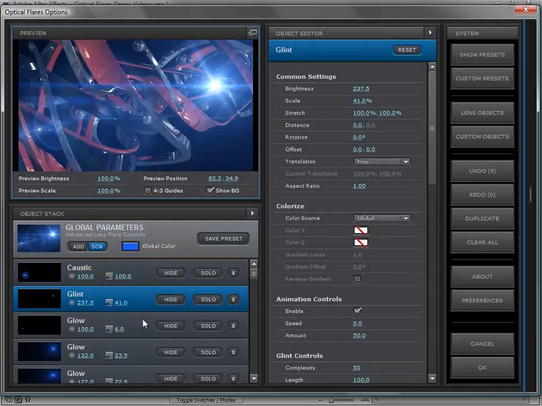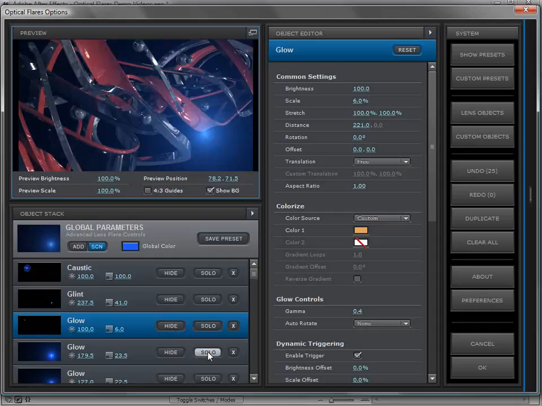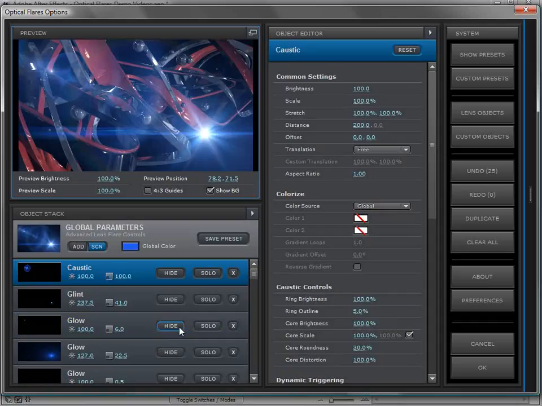We can click on them, and we can then come over here to the object editor and make adjustments to the settings. You can also hide certain elements while you're working, and by the way, if you hit OK, those elements remain hidden, so that if you're working on a lens flare and you're not sure if you want to get rid of that or not, you don't have to necessarily delete it, you can just hide it temporarily. You can also solo the elements so that you can work on them individually as well as delete them if you really want to.